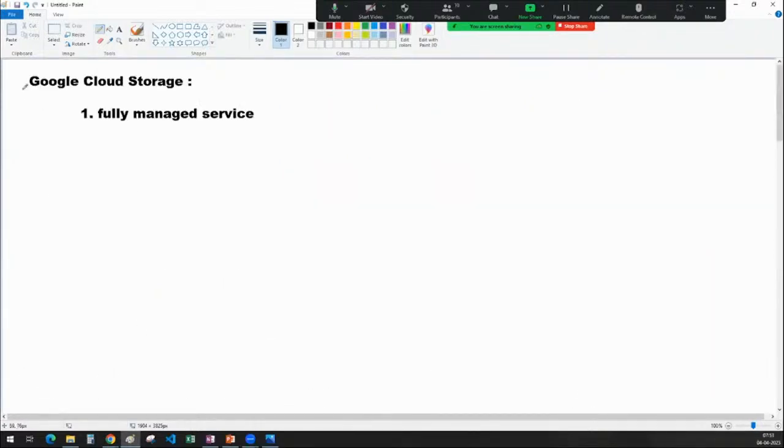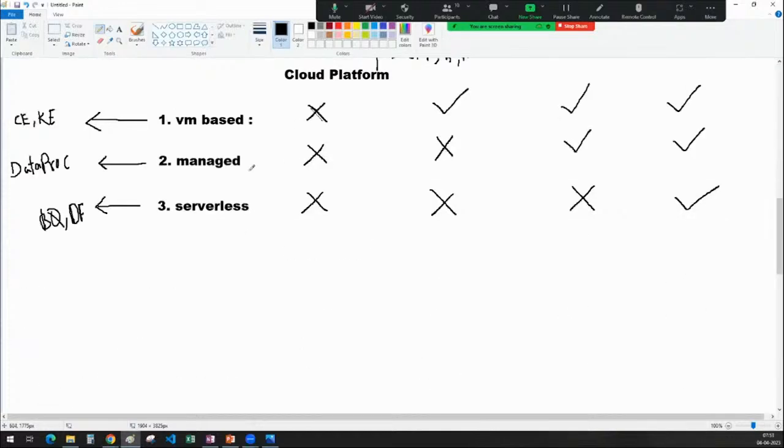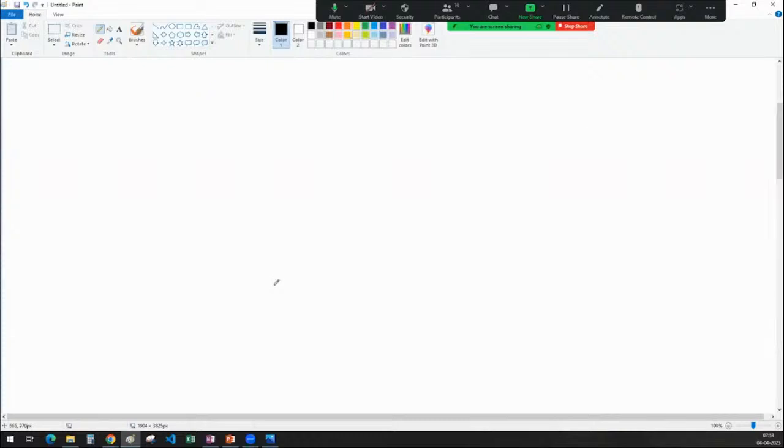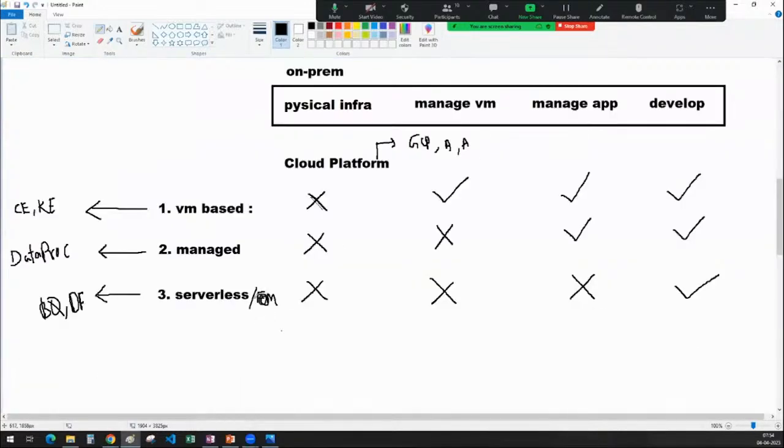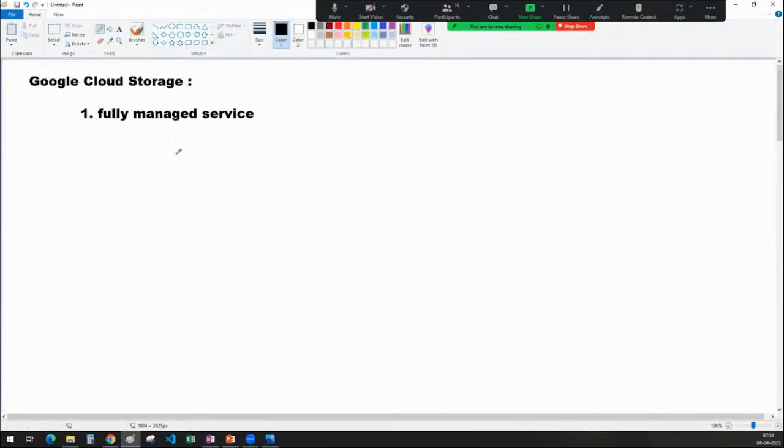Now if I go to Google Cloud Storage, it is managed or fully managed. Fully managed is also called serverless sometimes. Google Cloud Storage is a fully managed service. What does that mean? All the infrastructure required is taken care of. You can say it is a managed service or fully managed.